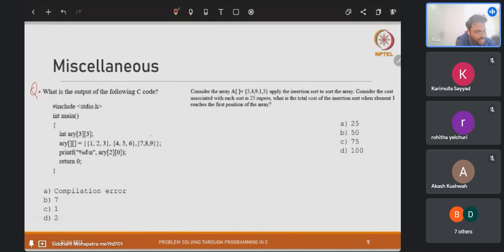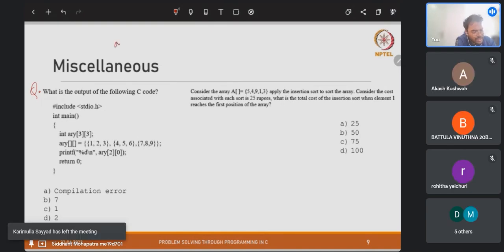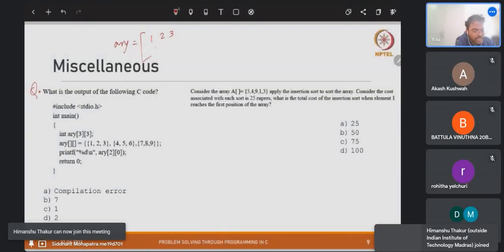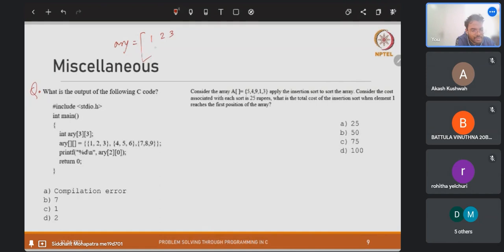as this particular thing. We are trying to set the ARY as something like this: 1 2 3 4 5 6 7 8 9. And then we are trying to print 2 of 0, which basically is the third row, first column. So we are trying to print 7 basically. So what should be the output for this? So should it be 7?